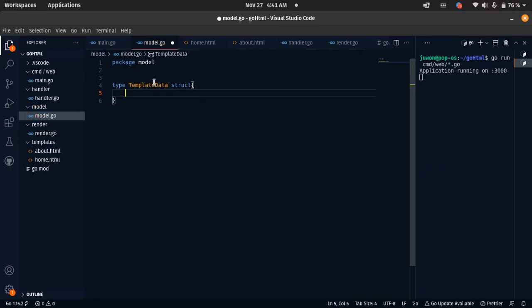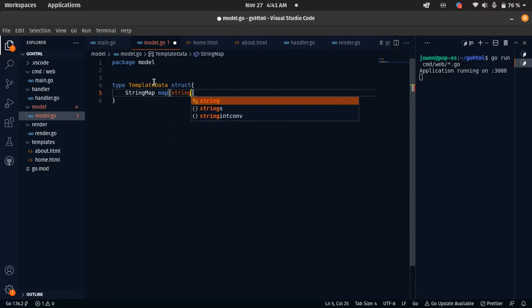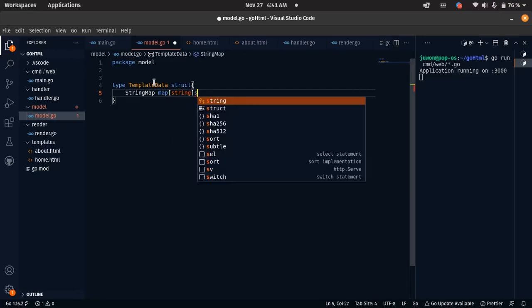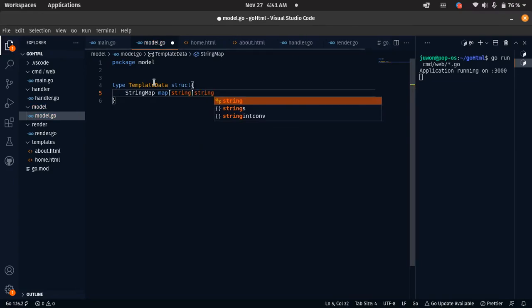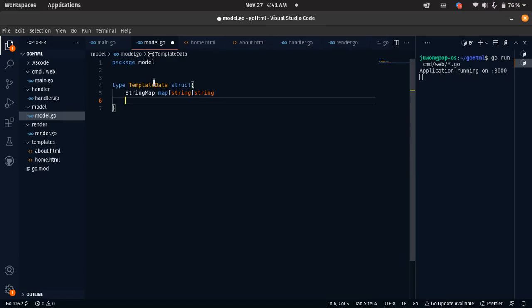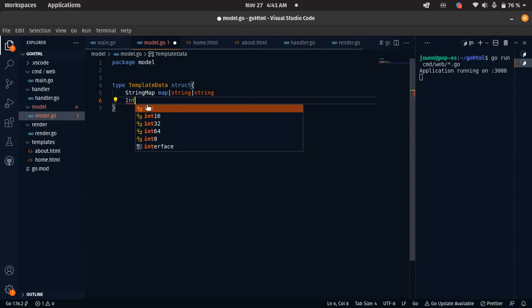So here, what kind of data might we want to send to our HTML templates? Let's say we want to send a string. Let's call this StringMap. So we have to have a map here, and we have to say string, for the type of data that we want, which we will define later on. Okay, we might want to send an integer as well. This is a string, so let's say we're going to say IntMap.